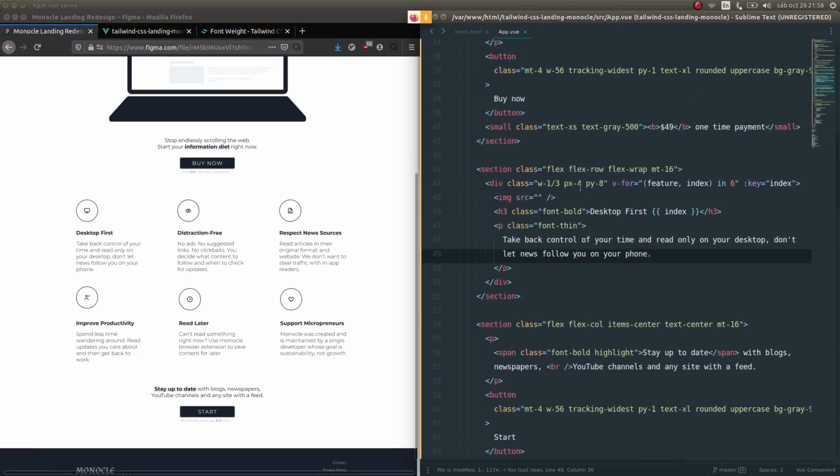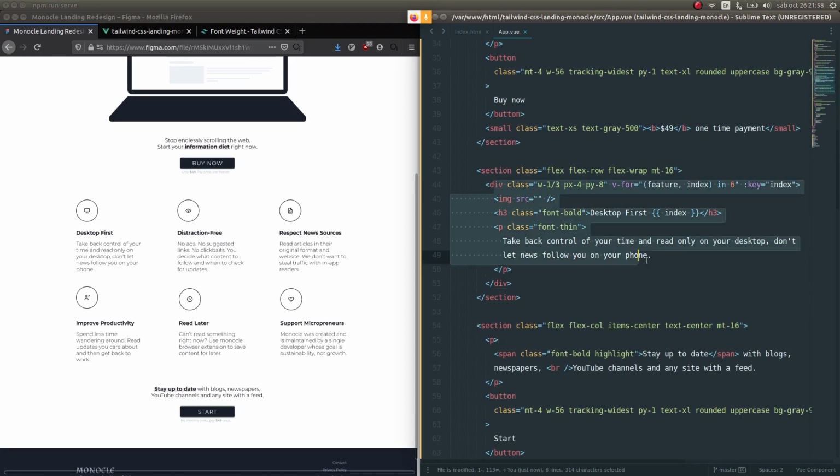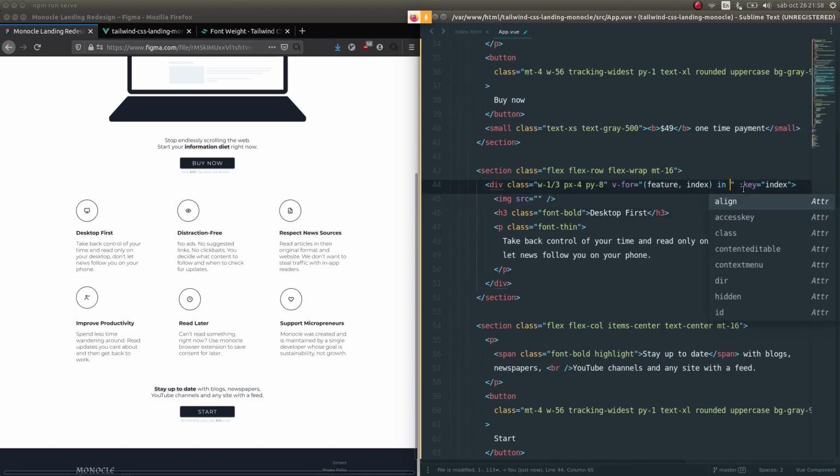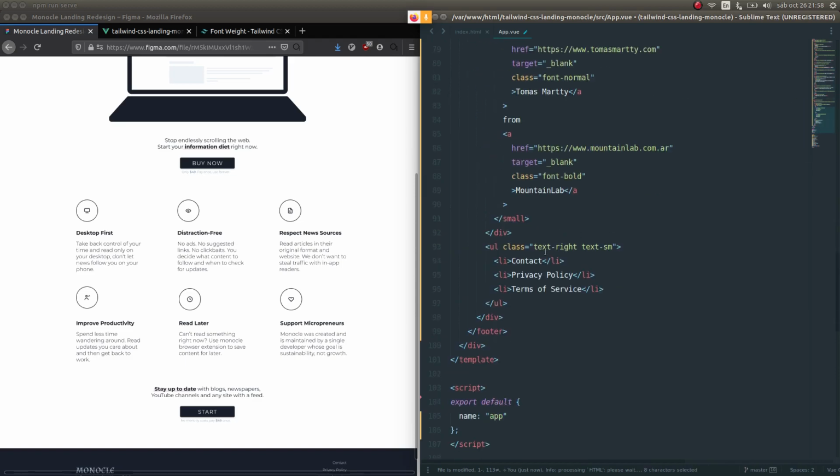Okay, now for these features, we said we will use the data object on the script section of the Vue template, so we can make everything dynamic. So let's go ahead and do that. We will leave this here for now. We will say in features, and let's create that object.